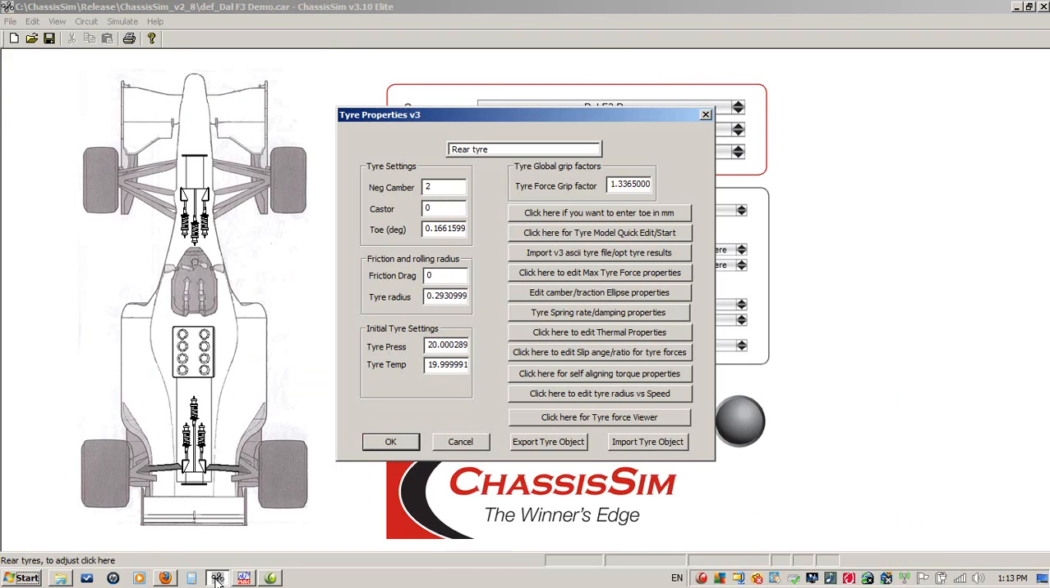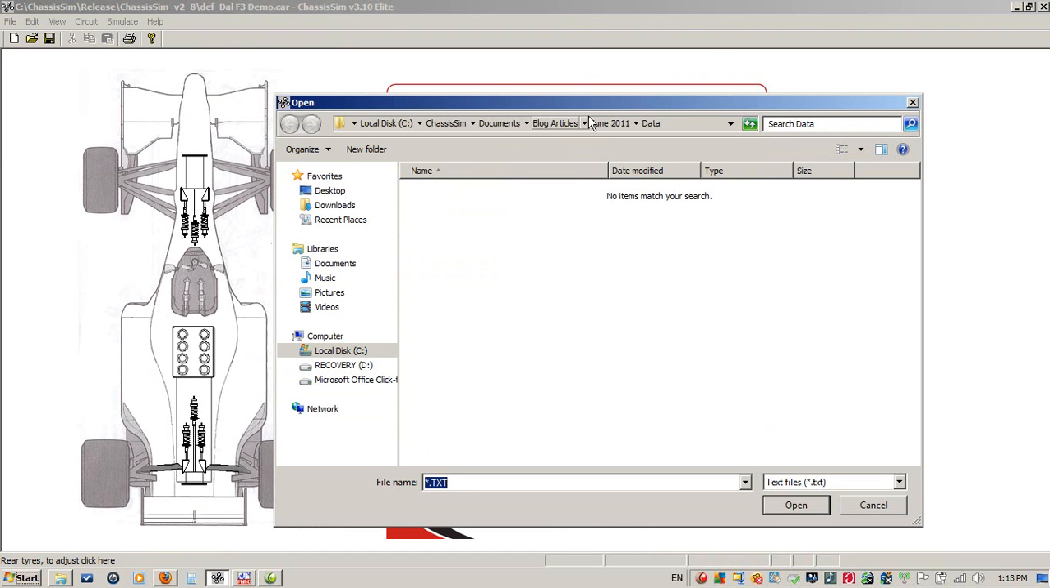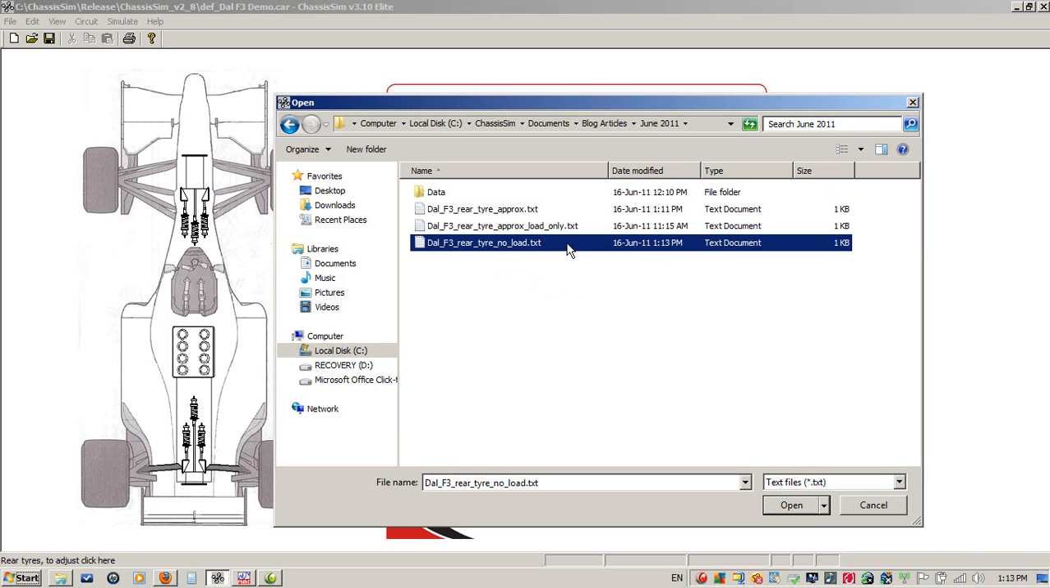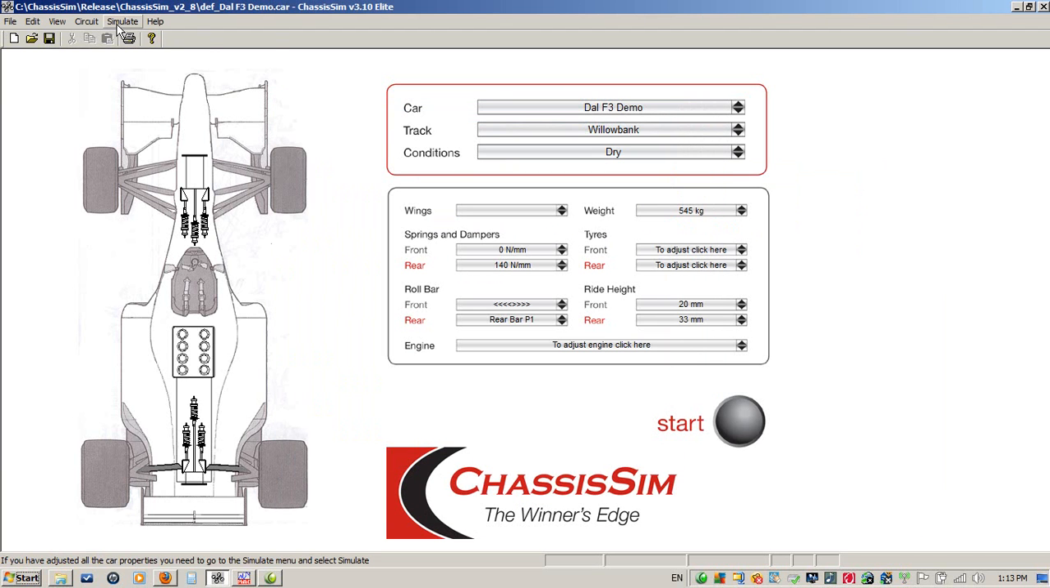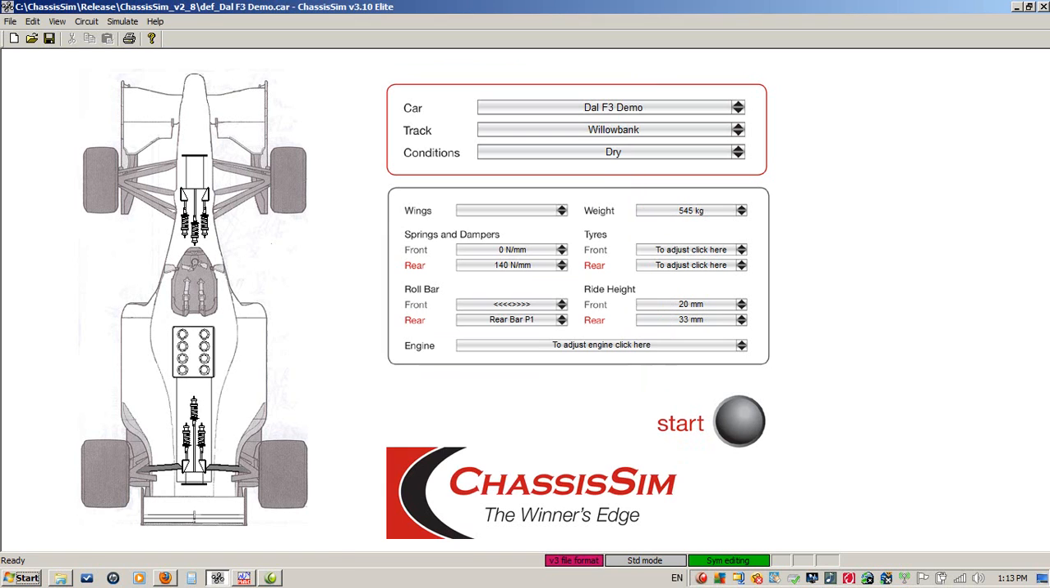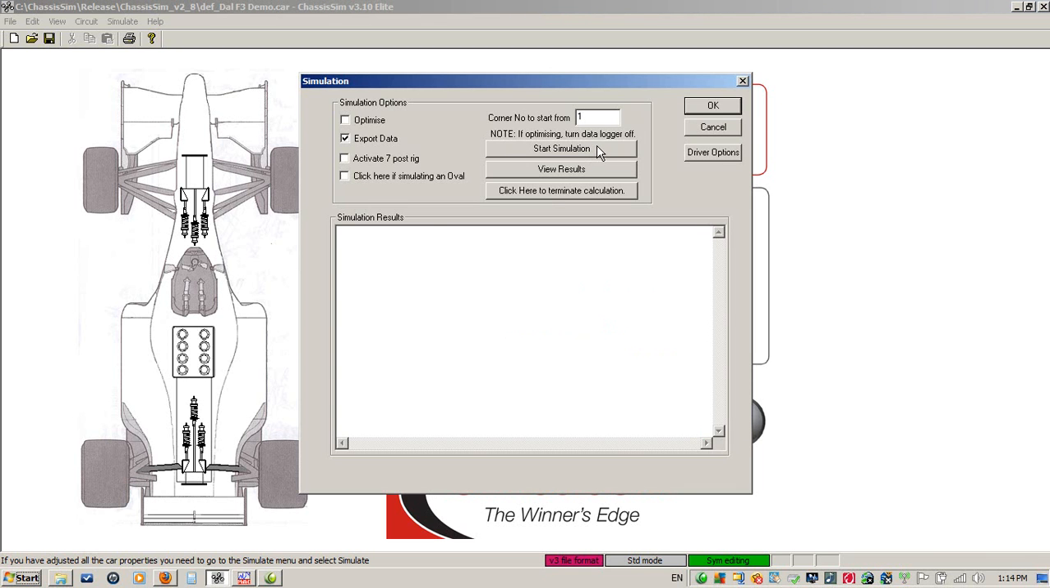And what I'll do is I'll go back in ChassisSim and import that tyre approximation. I'm going to select my camber traction circle properties file, click on that, click on OK. Let's run a simulation. I'll call this traction circle mod 1, and I'm going to log this to MoTeC Interpreter. In reality, you could use any data logging you see fit, but I'm just using Interpreter for the purposes of this demonstration. So I'm going to start the simulation.